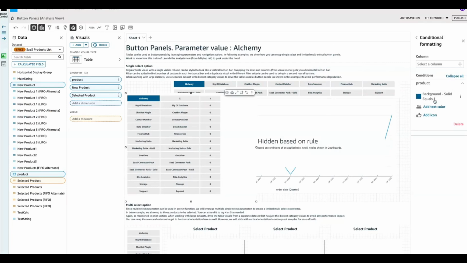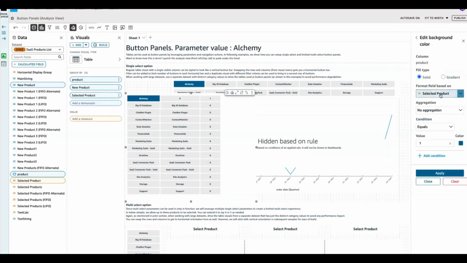So we are saying, if you're looking at this, the selected product is equal to 1, set it to blue color, right? And that's what's happening here. So it gives us the button effect. Like I mentioned, this is a workaround.